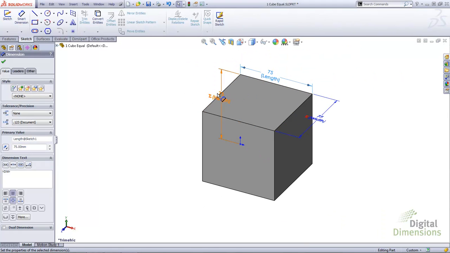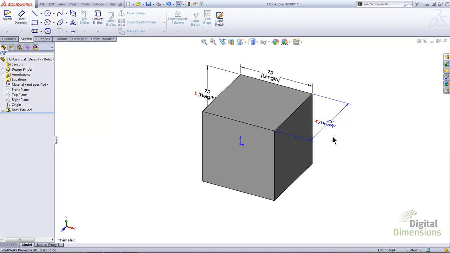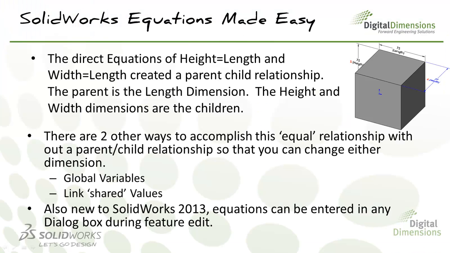So again, the primary objective of writing an equation is to establish a relationship between our dimensions to maintain our design intent. So in our cube example, I created two direct equations. One, height is equal to length, and the width was equal to length. Well, in doing this, this created a parent-child relationship. In other words, I cannot change either child, either the height or the width. I must directly address or change the parent, the length.